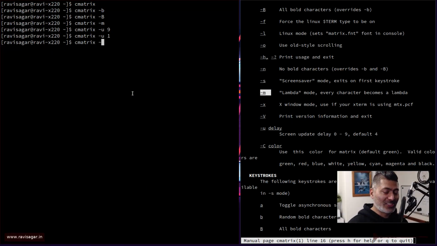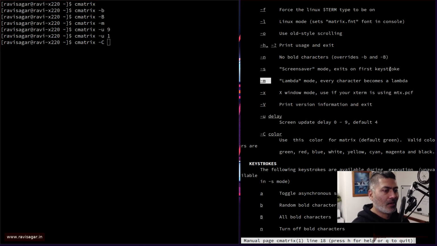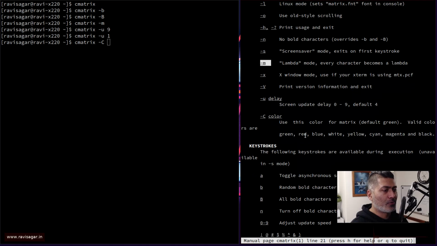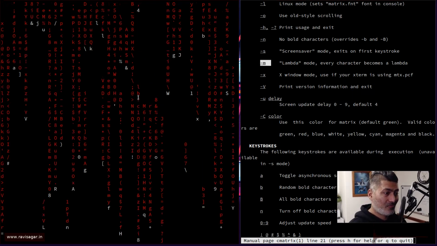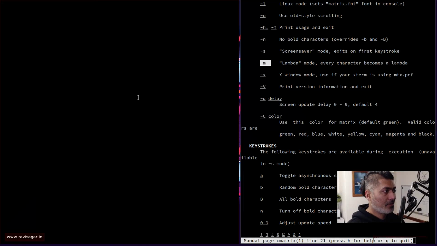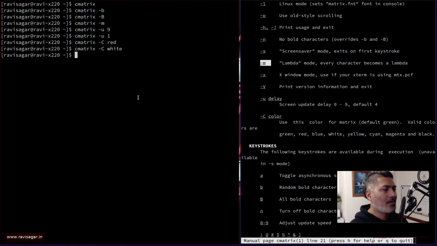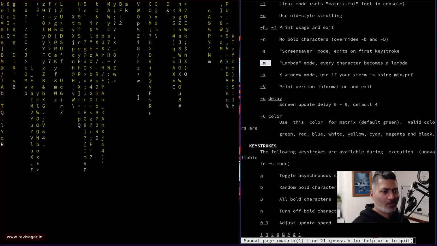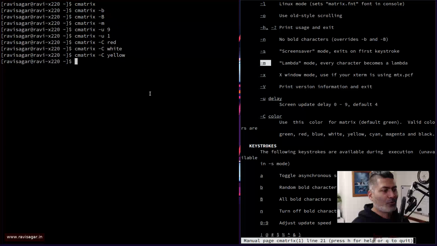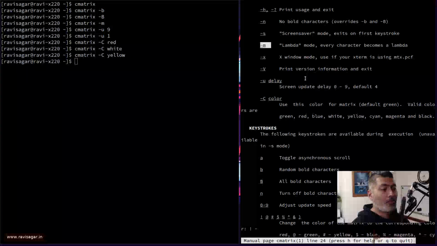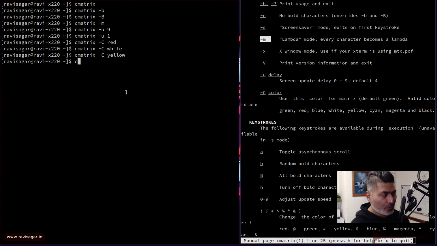And you can change the color, by the way. If you do hyphen C and pass in the color, I'm looking at the manual, it says green, red, blue, and so on. So let us try red color. Red color is fine. Maybe white. White is also not bad. Yellow. So again, nothing too complicated. It is actually quite configurable. You can do a lot of wonderful things.